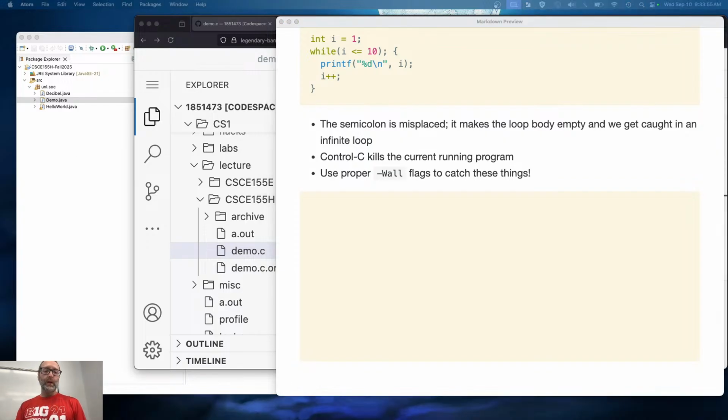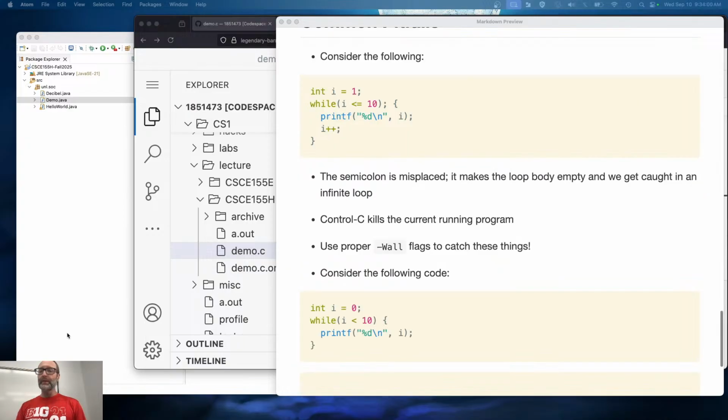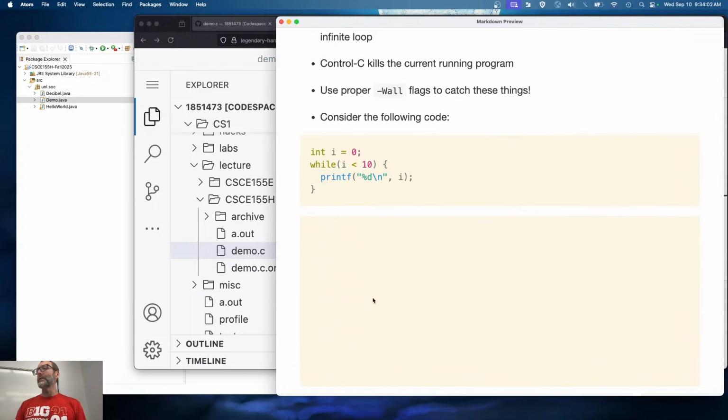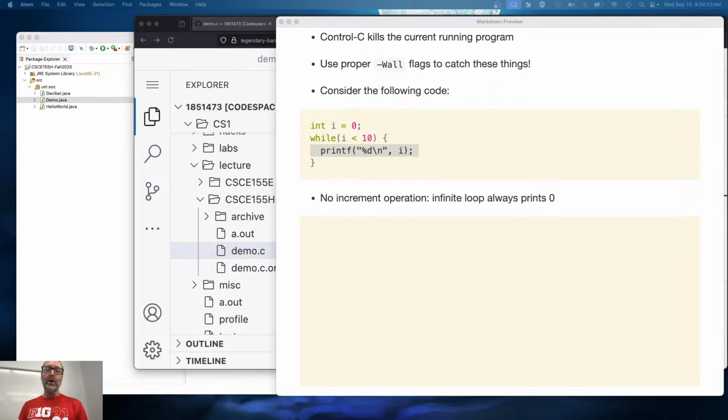Here's another one. Again, this is going to be C code initially. All right, what's the problem here? I don't even need to run this. Yeah, you never add anything to i. We never make progress towards that terminating condition. i is initialized to 0, while i is less than 10, print out i. We make no changes to i, and therefore we have an infinite loop. We never make progress, and so it'll always print 0.